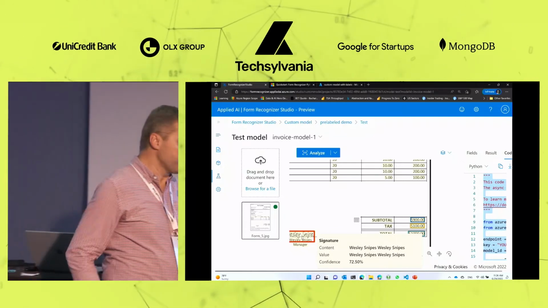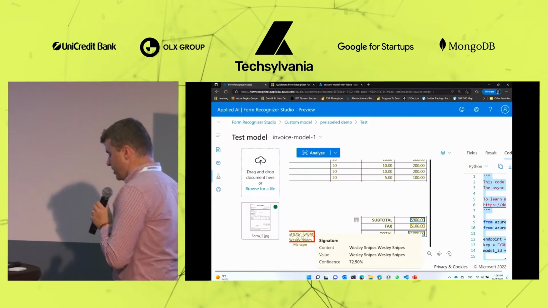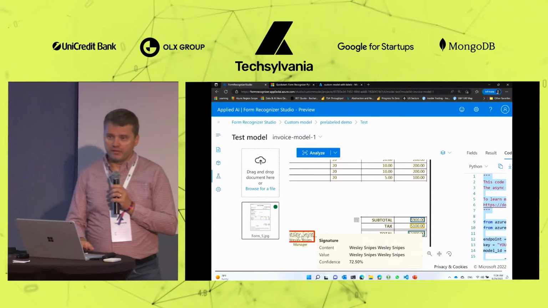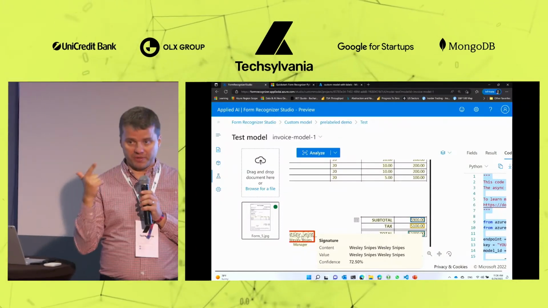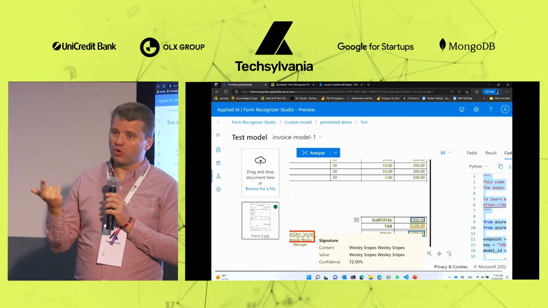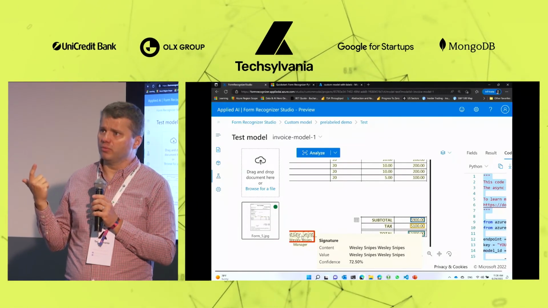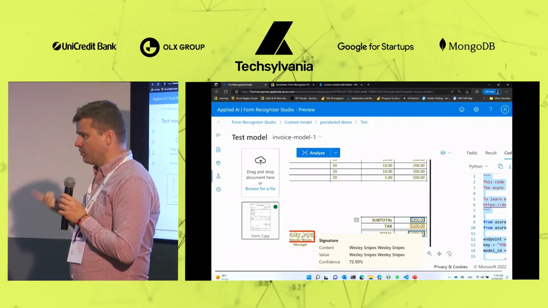Right. So yes, there are some restrictions to the format of the document. It's actually in the documentation. So it's only images or PDFs, right? So there's no docs. I don't know why you would want to read a doc. It's already a doc, right? So it's PDFs or images.